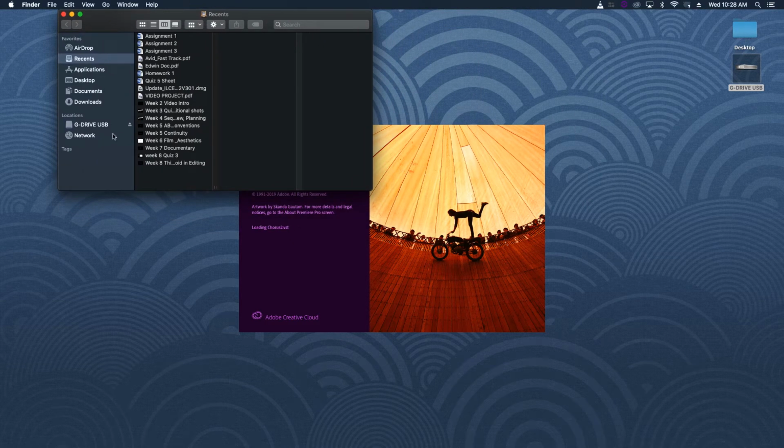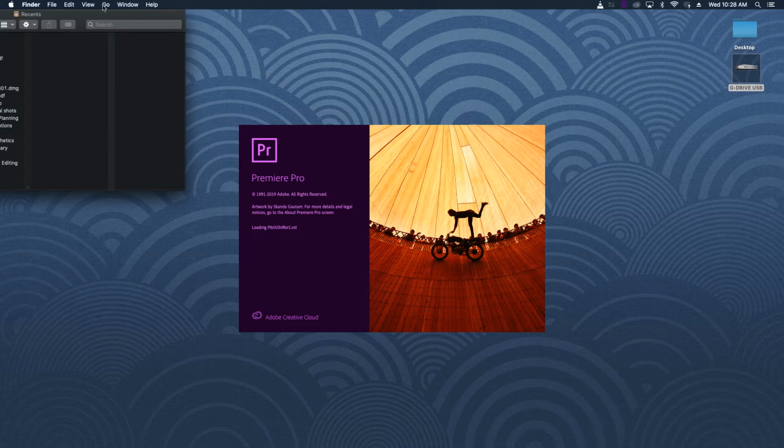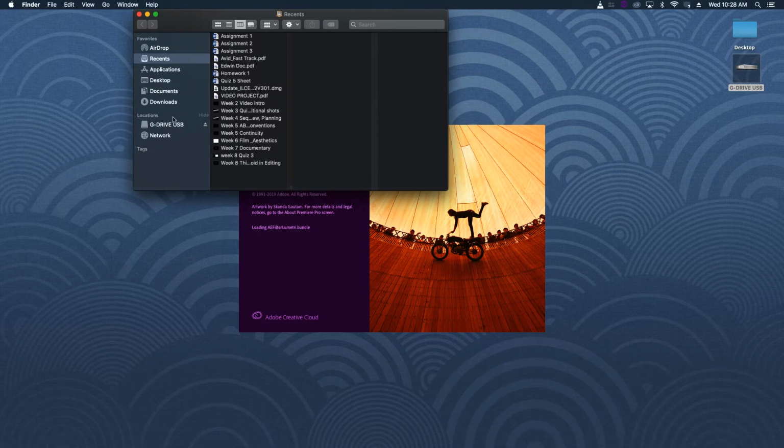All right, so continuing on. This is the screen for Adobe Premiere when it's ready to load. This is the 2019 version. And so like I said, we're going to start off with creating a folder structure.